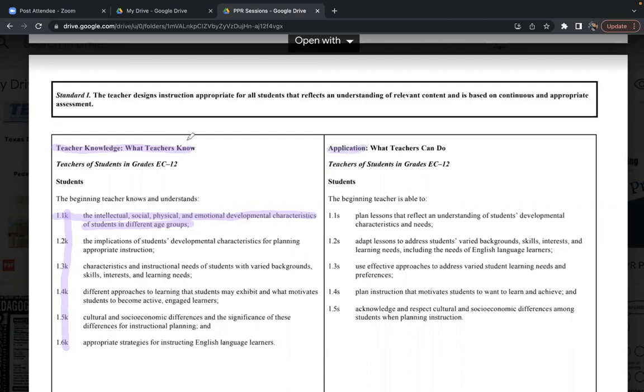You applying what you know, taking what you know and applying it in the classroom. So everything that is a correct answer on the exam is going to come from this right-hand column. It is going to be the educator in the scenario doing something from this right-hand column, doing something from the application side. So the first standard 1.1S is that every teacher before they enter the classroom should be able to plan lessons that reflect an understanding of your students' developmental characteristics and needs.